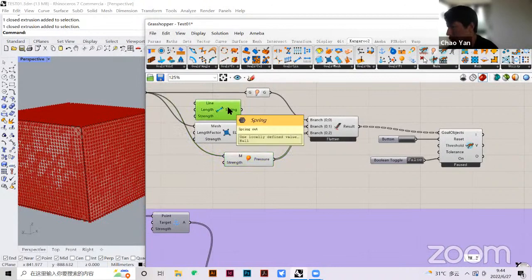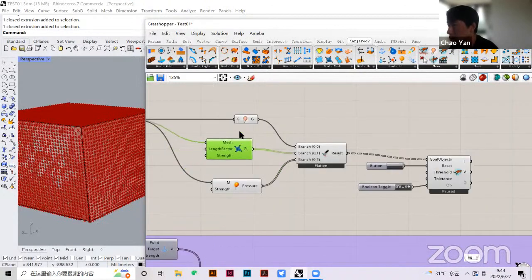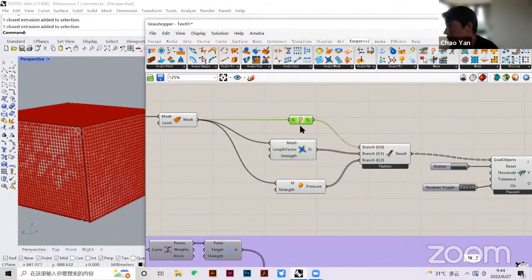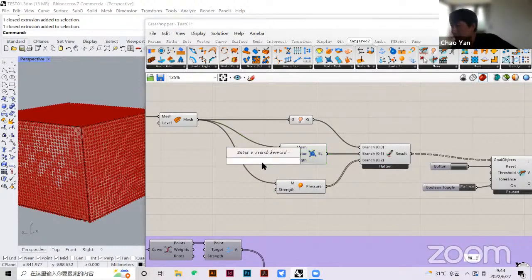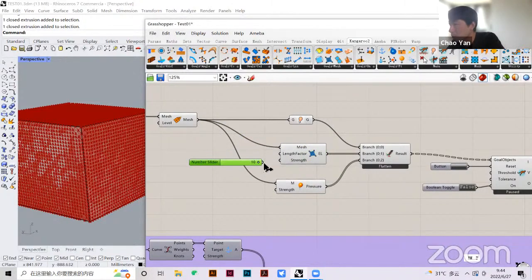So that's just to do that. So you've got the mesh itself, and you've got all the edges. That's what gives the mesh elasticity. You can adjust the strength here, but that's still a number here.